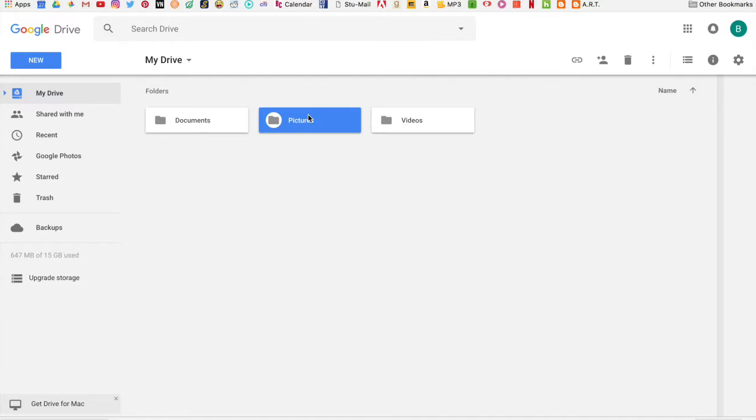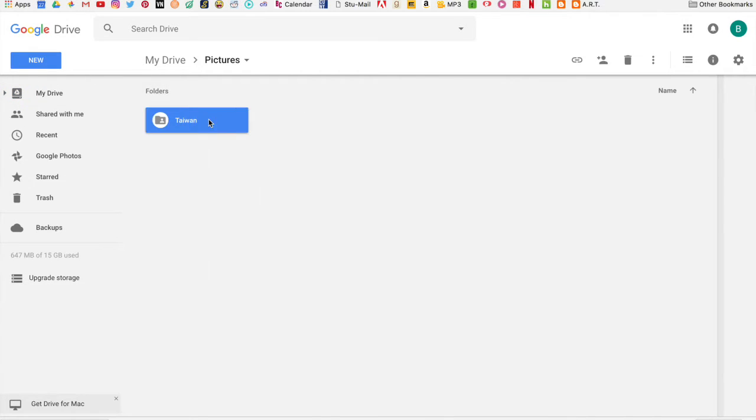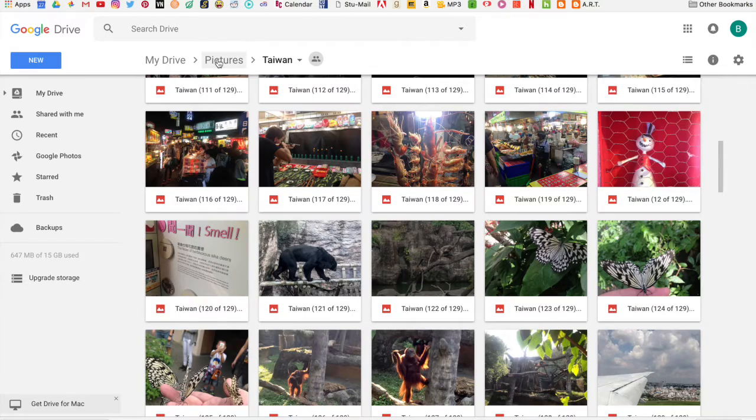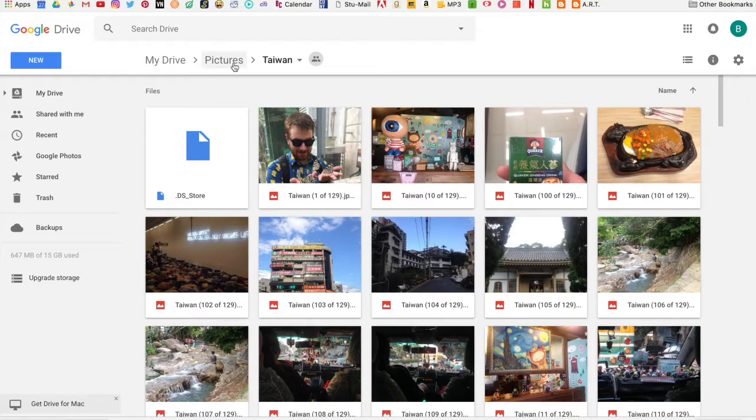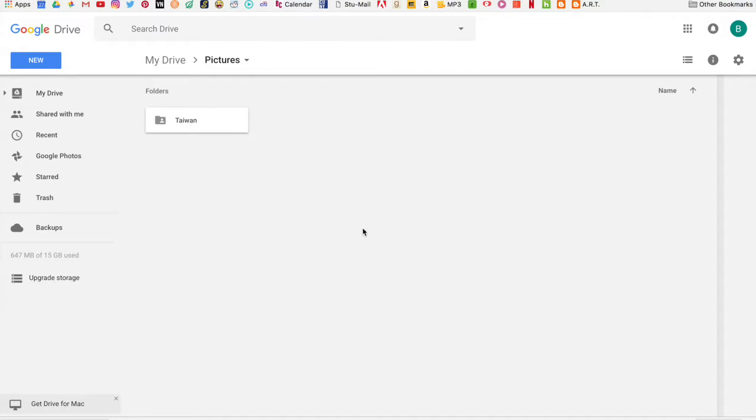So what's really great about all this is not only do you have it backed up online, so let's say all these pictures from Taiwan are here now. If this computer crashes or it fries out, it gets lost, stolen, whatever it may be, I at least know all my pictures are backed up in here and I won't lose these memories.